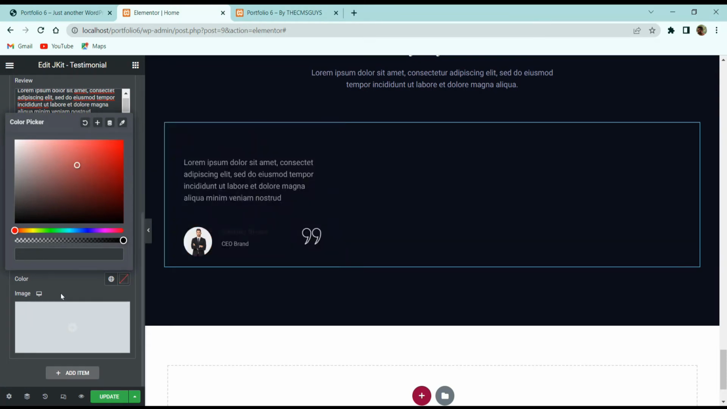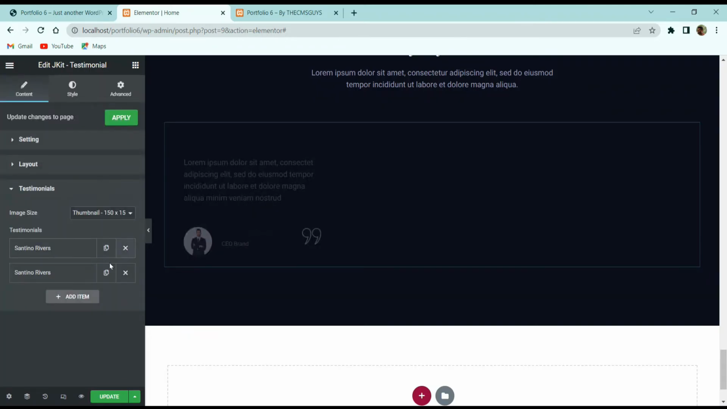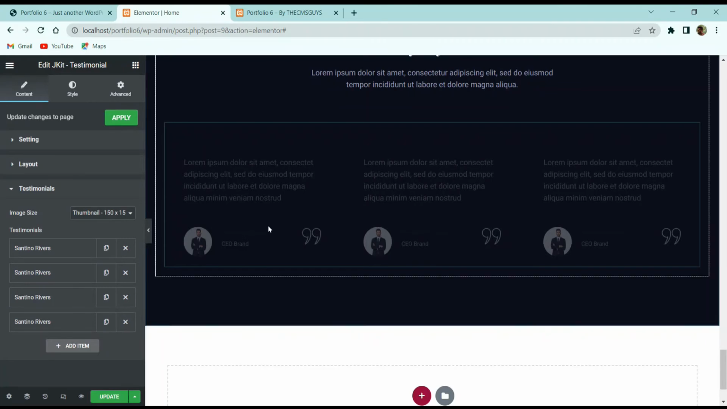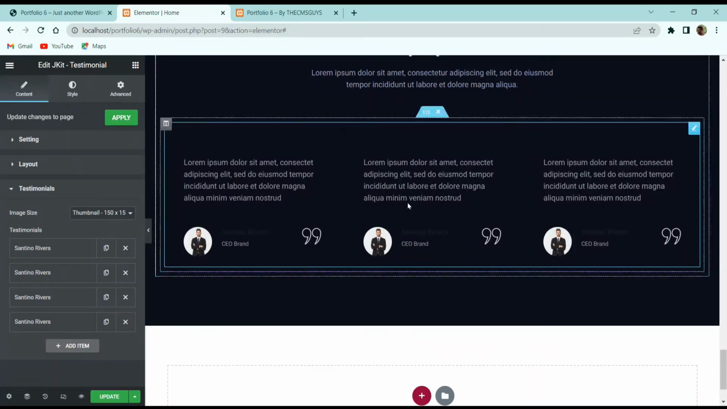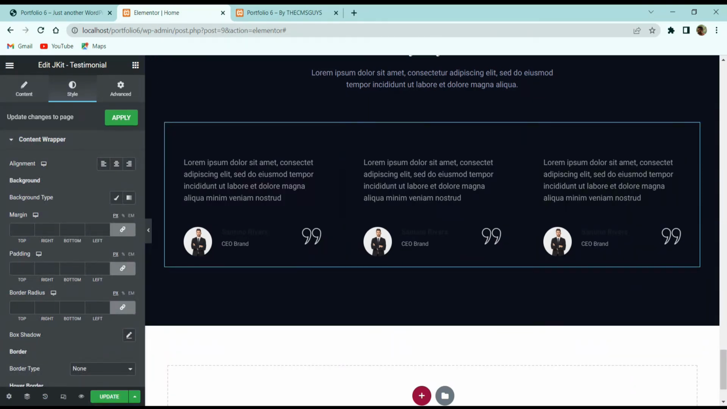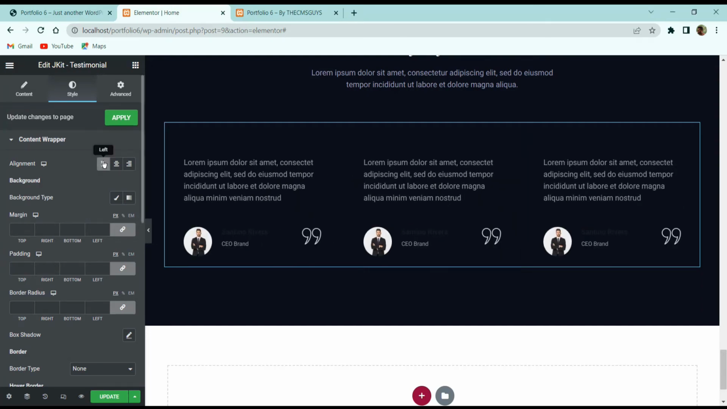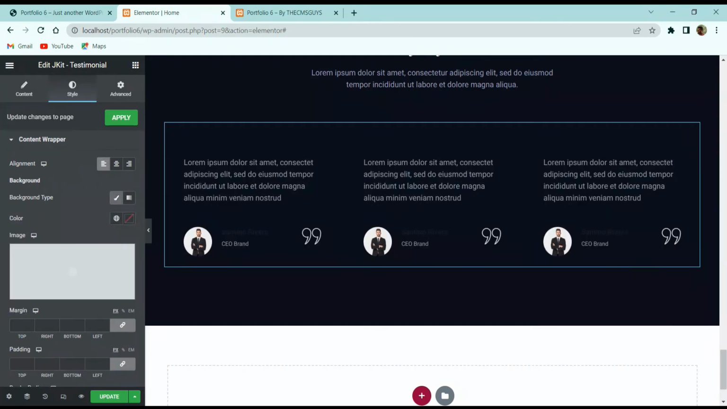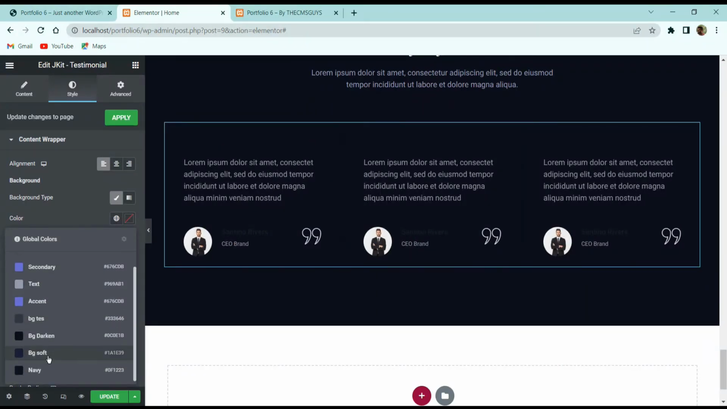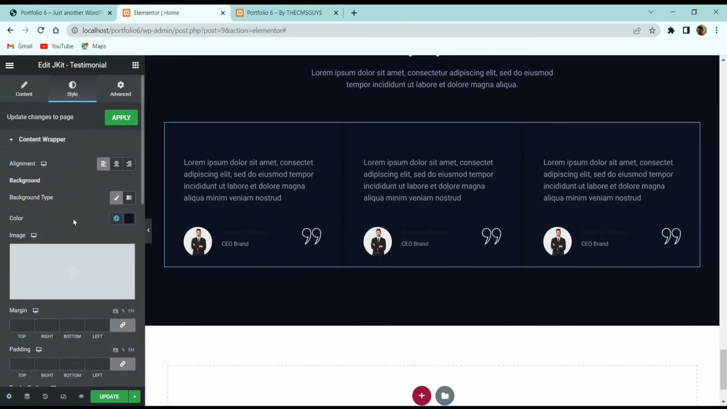So now let's remove these. Now what I'm going to do, I will just duplicate these 4 to 5 times, and now you can see we have 4 testimonials over here. So it will start scrolling. Alright, now let's go to the style tab, and let's customize this testimonial part. So first of all, here alignment, I want to give it left align. Then background color, I want to select this classic, and I want to give this navy background color to this. Alright, so we have added this navy background color.